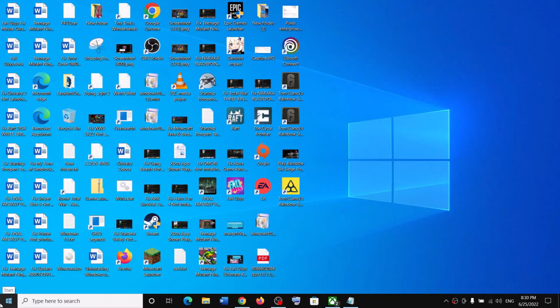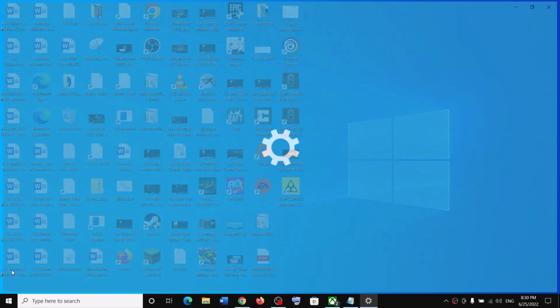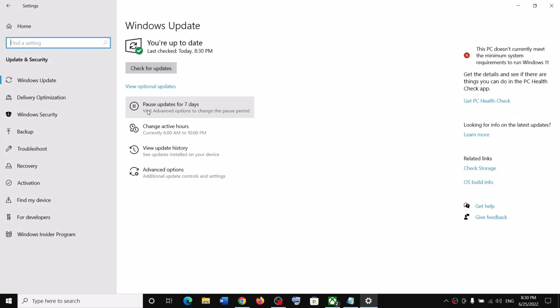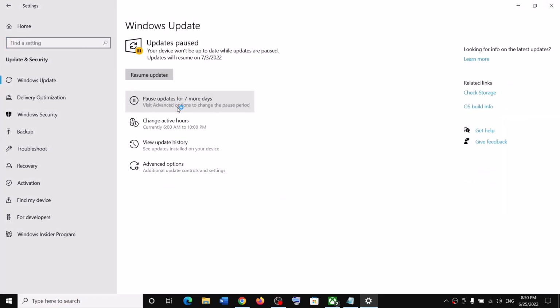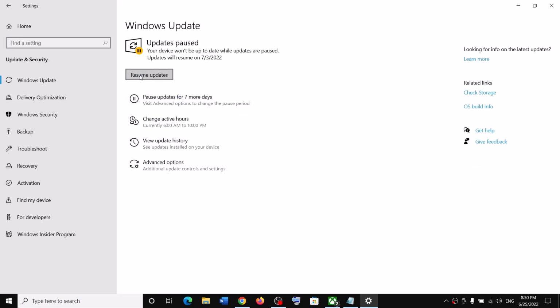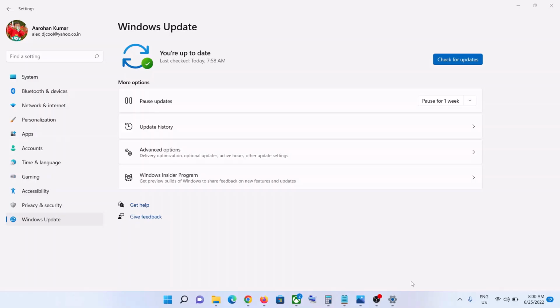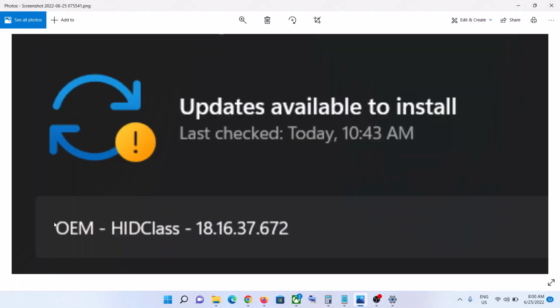Windows 10 user, go to start menu, then click on settings and then click on update and security and click on pause update for 7 days. Then you will see resume updates option over here. Click on it and let the process complete. So pausing and resuming the update should install this update and this should go away.